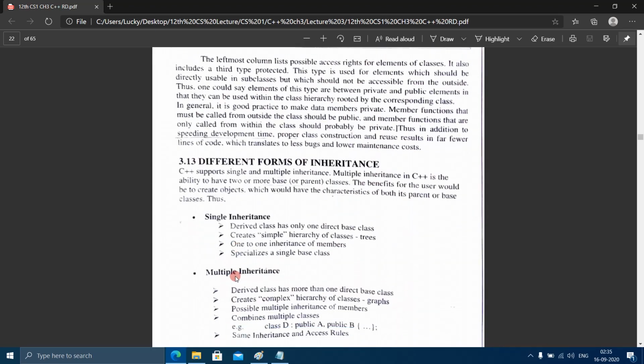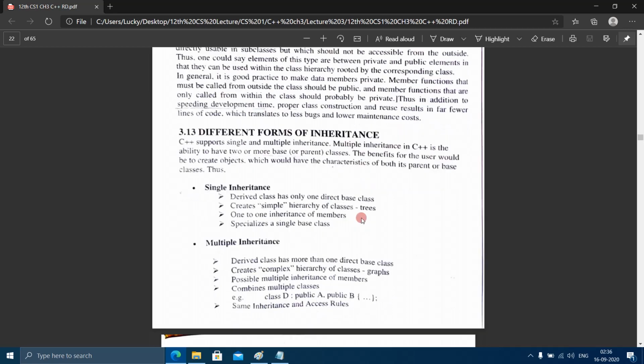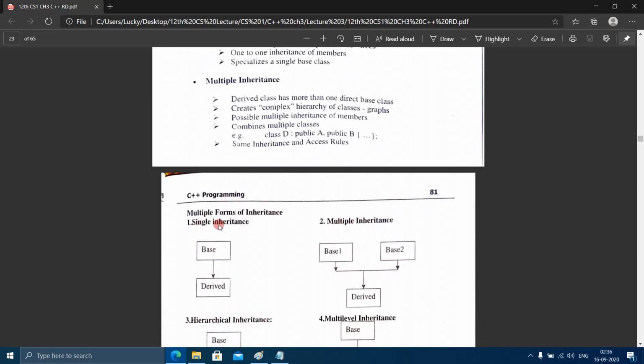Okay, so different forms of inheritance. What are the different forms of inheritance? It means in how many ways we can perform inheritance in C++. C++ supports single and multiple inheritance. Single inheritance means there is one child class. This child class will have only one parent class or superclass, you can say.